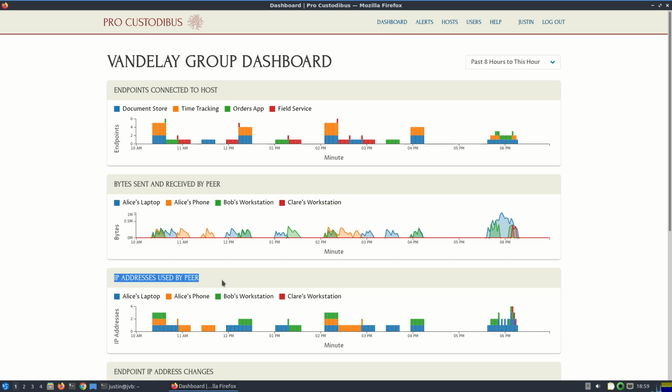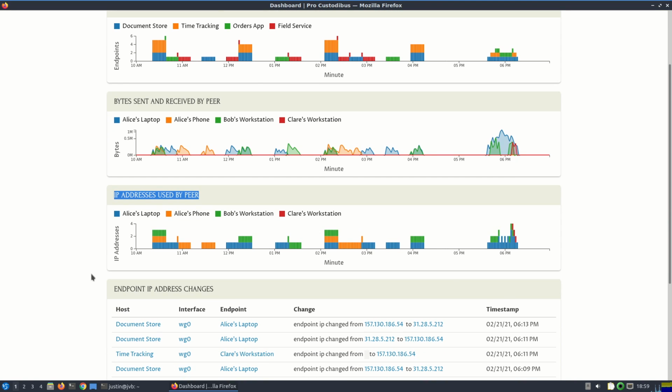Let's look at this third chart, IP addresses used by peer. Now this chart displays how many individual IP addresses have been used by each of these remote peers. And usually when you're looking at this minute by minute view, you can see that each peer is being observed using only one IP address. However, you may see some peers, like right here, where this peer, Alice's laptop, has recently been observed using two different IP addresses. And sometimes what that can mean is simply that this remote peer is connected to two different monitored hosts, one external and one internal, like on the same LAN.